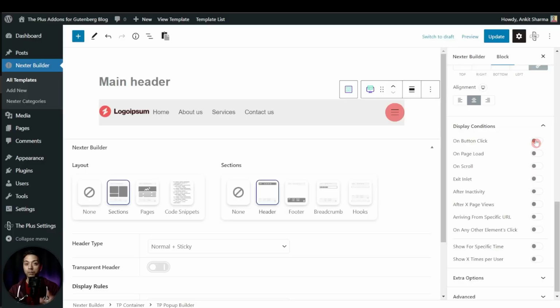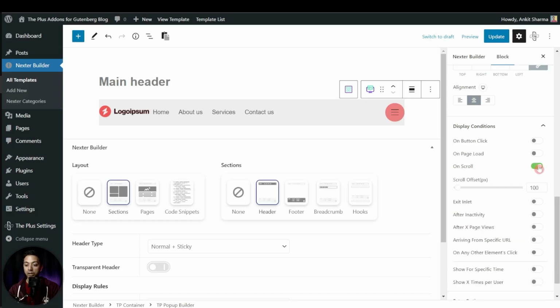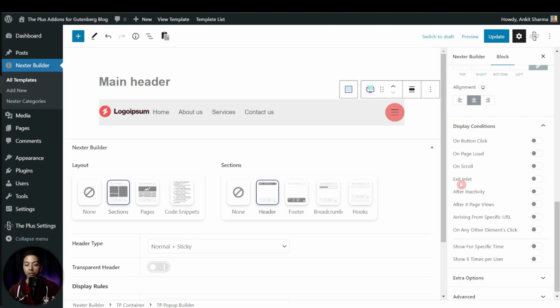But in case you want the pop-up to load as soon as the page loads, here we can choose on page load, or maybe we can choose on scroll. If we turn this on, we can set the offset pixel, like 100 pixels right now. If we scroll the page to 100 pixels, the pop-up will open up. In the same way, we can also choose exit intent.